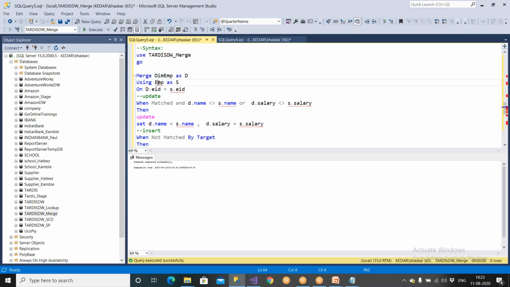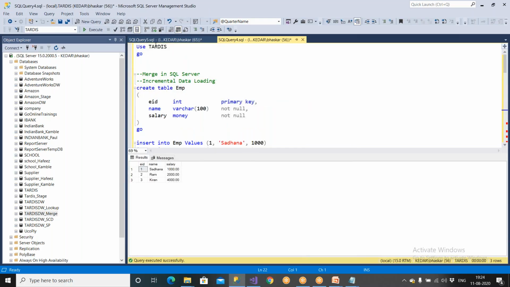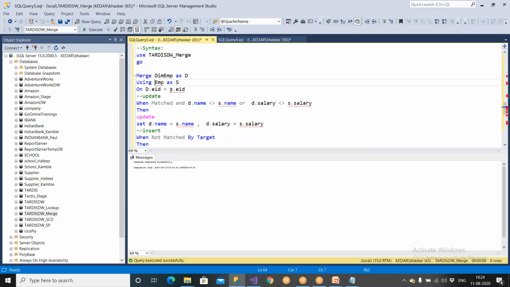The source, this is a source table. What is a source table? Source table is employee, but unfortunately, source table is not available here. Where is the source table? It is available in this other database. You need to get the table. So you can write like this, TARDIS dot dbo dot employee. That means this table is not available in this database. Clear? But we are writing the merge command in this database. I wanted to get the data from there.